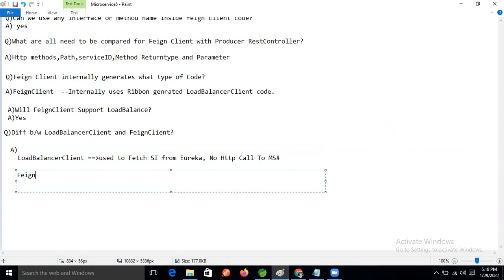Feign Client, what is that? This is also for fetching the service ID from Eureka, and it also makes the HTTP call to microservices. Clear, guys?